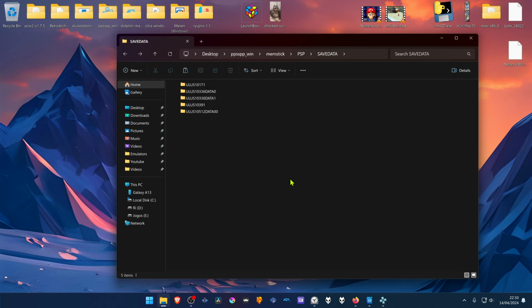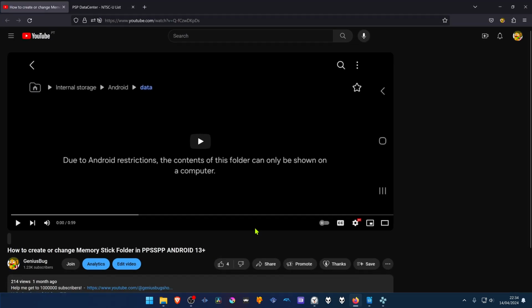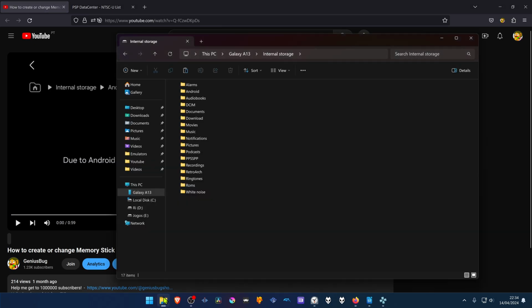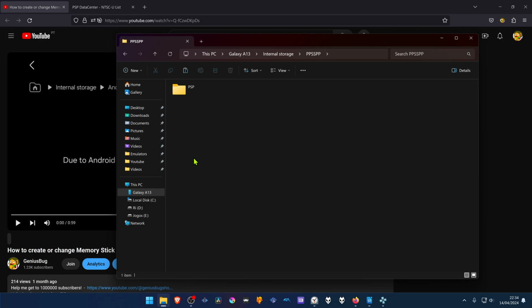Connect your Android to your PC, then go to the internal storage of your Android. Then go to the PPSSPP folder. If you don't know where the PPSSPP folder is in your Android, you can check a video I made on how to create or change the PPSSPP folder on Android. Then go inside of the PPSSPP folder, PSP, then go to the save data and paste the save data folders inside of this folder.